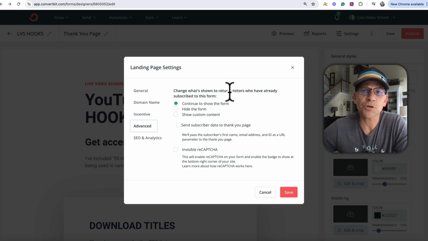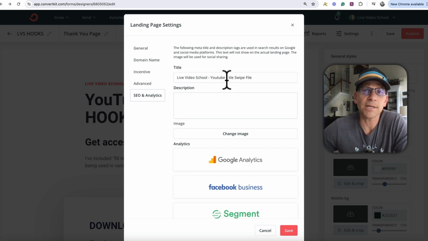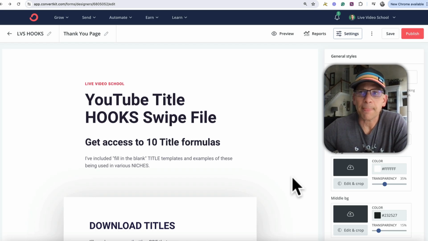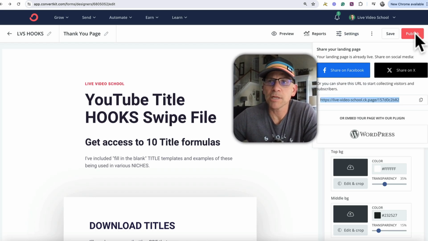Advanced stuff, I just have here continue to show the form. It lets you change what's shown to return visitors who have already subscribed to this form. I just say continue to show it, because if they already did, they're just going to X off of it. I don't want any restrictions. And then SEO and analytics, I don't do anything there. I just put in here live video school, YouTube, title, swipe file. That's it. I just hit save and then I'm done. When I'm ready, I hit publish, go here and copy this link, and I'm good to go. That is the only thing I have to do.